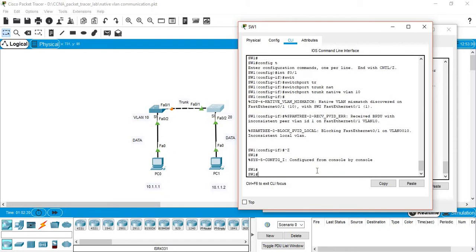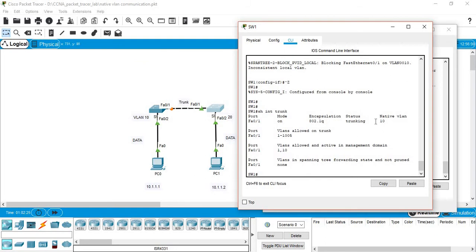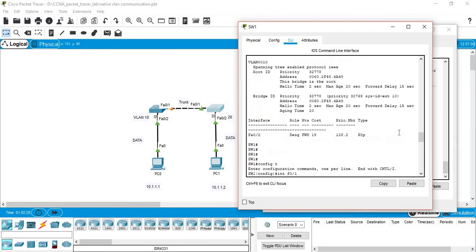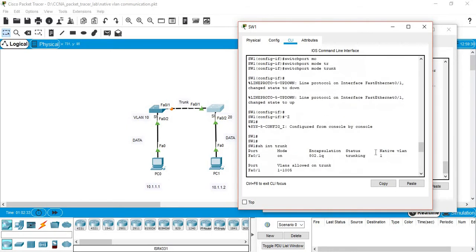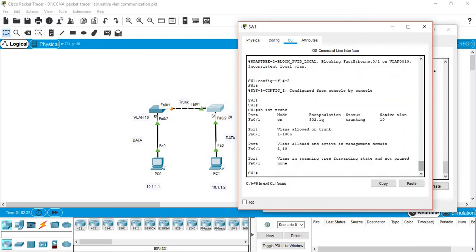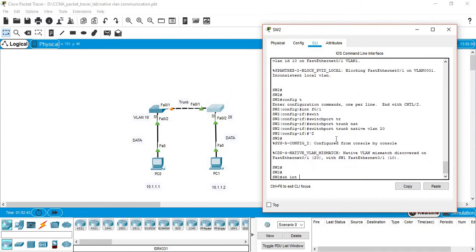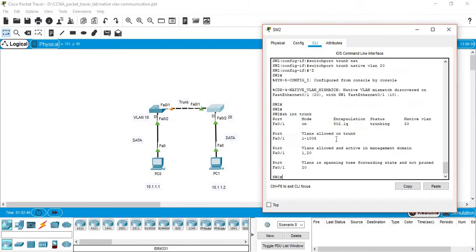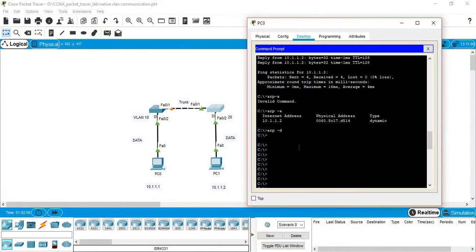We will check with the command show interface trunk. Now you can see the native VLAN is 10 and before it was 1. Okay, here before it was 1, now the native VLAN is 10. On the other side, if we check show interface trunk, here the native VLAN is 20. Okay, let this port come up, then we will check whether it is working or not by making it communicate again.